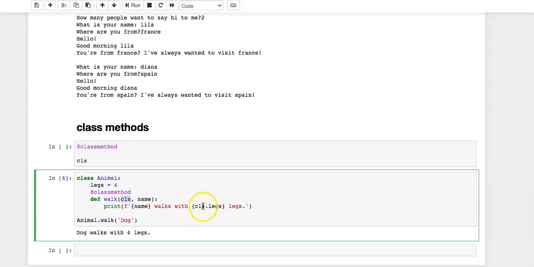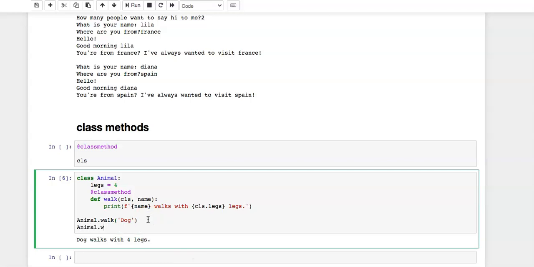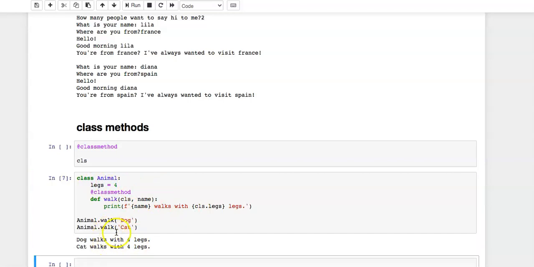So legs belongs to the entire class. It doesn't belong to any method, right? Well, this is a class method. It doesn't belong to the object itself, right? The value doesn't change based on the object. Okay, the name does, because that's what we're passing in. And here we're only passing in animals that have 4 legs. Okay, maybe cat. Okay, cat walks with 4 legs. All right.